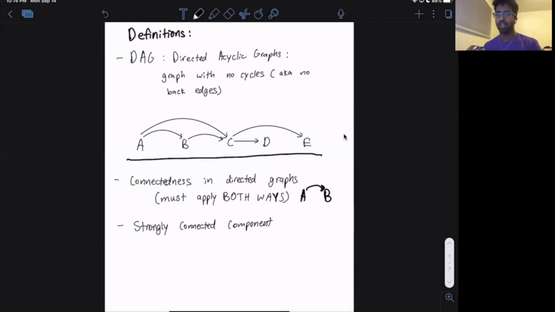And that's kind of why we have to change our notion of what connectedness is. So in order to say in a directed context that node A and B are connected, we're going to have to be able to go from A to B as well as B to A. And then we can say A and B are connected in a directed setting.